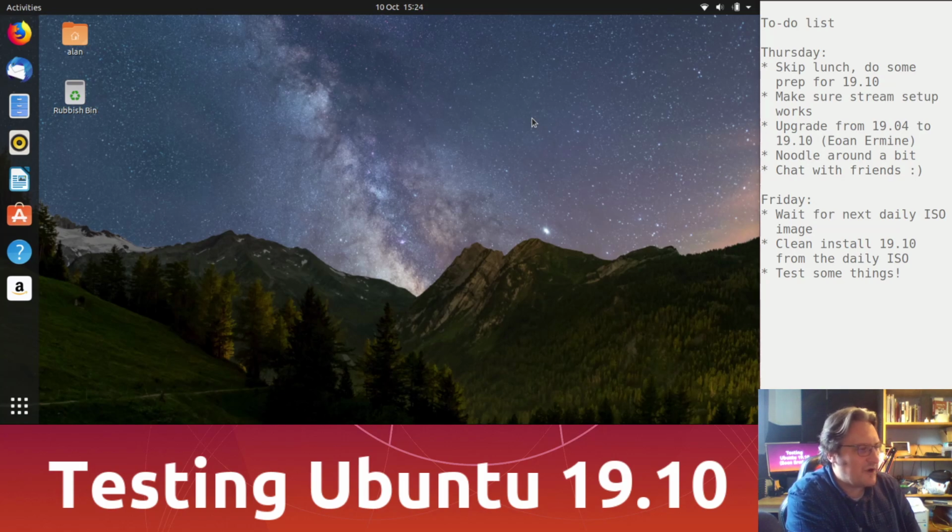Okay, so we've got the upgrade done. Tomorrow, what did I say I was going to do? Wait for the next daily ISO. Yes. Apparently, the ISO is currently broken, so don't download the daily now. I'm waiting for a fix to that. And then what I'll probably do is install over the top on this laptop with this same setup again tomorrow, and then test some more things.